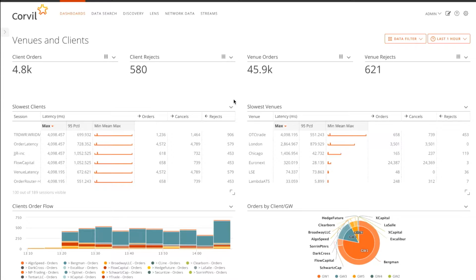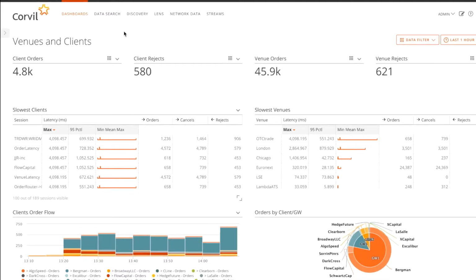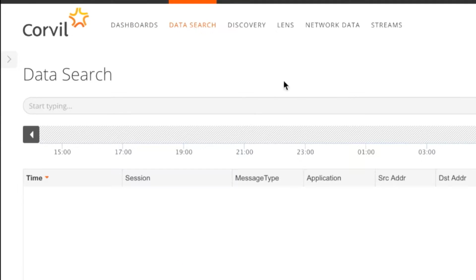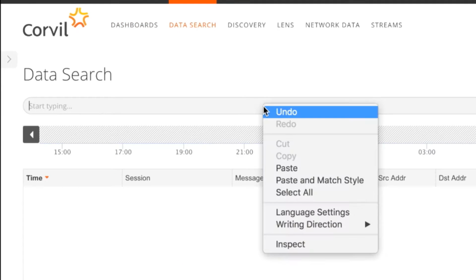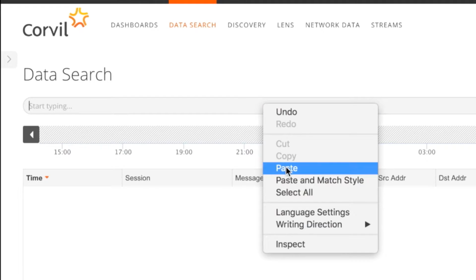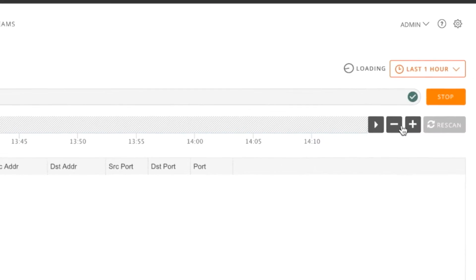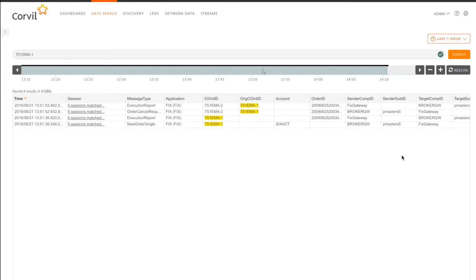metrics there. But suppose in this case the client's rung me up, they've given me the client order ID of the particular order they're having a problem with, and they want to know what happened to it. So literally all I have to do is to click across into our data search capability and key in their order ID. So I'm going to paste that in here. I'm going to select the time period for the last hour because it's just happened, and it's going to search back in time for us.